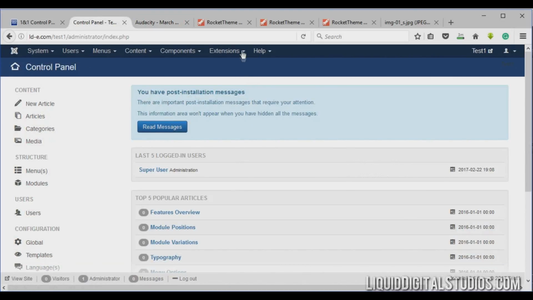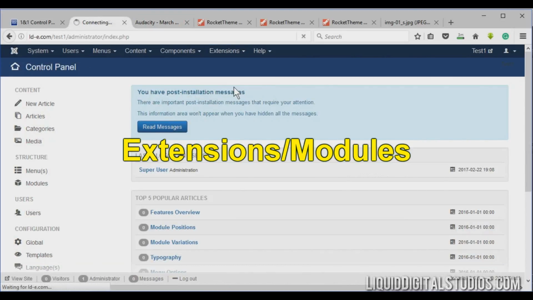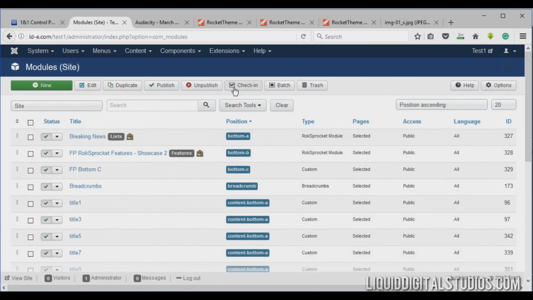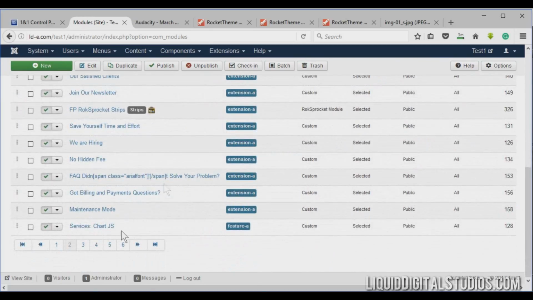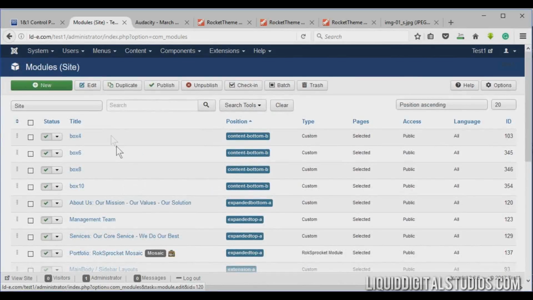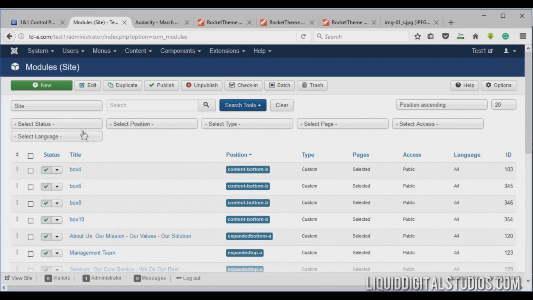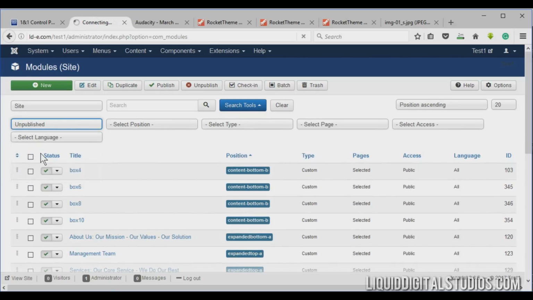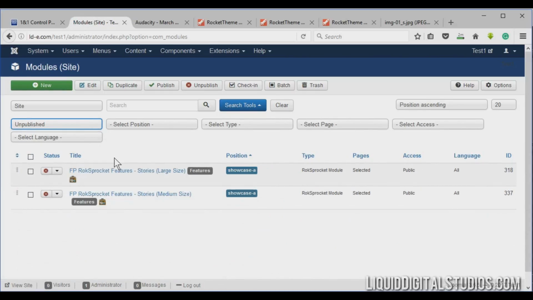We'll go to the control panel, extensions, modules. Now when we come to modules, we'll see all of the modules that are in this template. We'll eventually come across some that are disabled. To get to that more quickly, we click on this down arrow for search tools, and we can set our status. We can go to unpublished modules to see what is not published, and we only have 2 on this template. What this means is this information is all set up, but it's not published for the public.